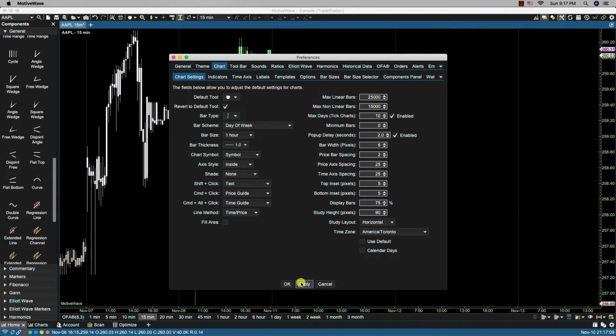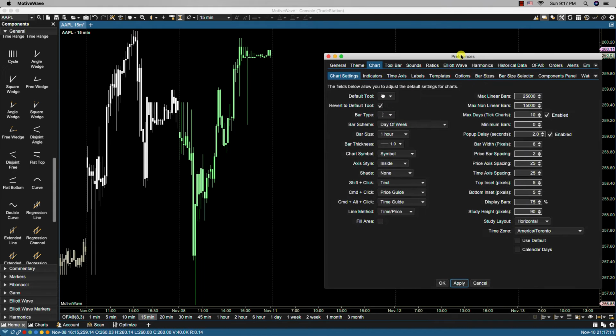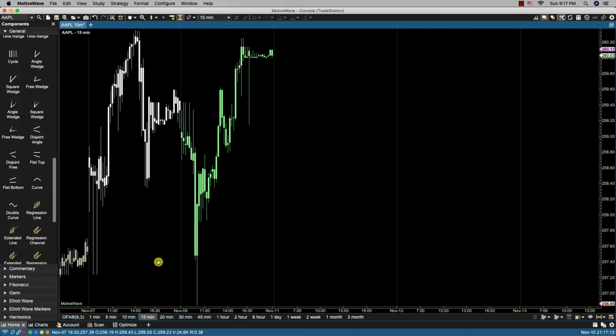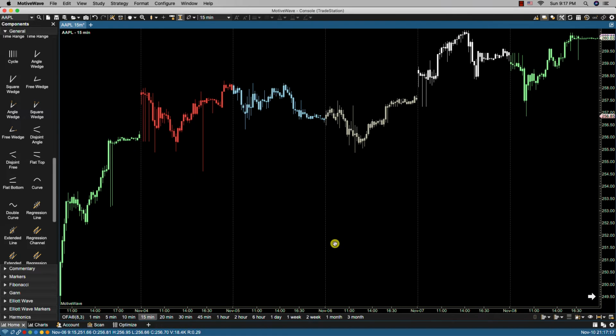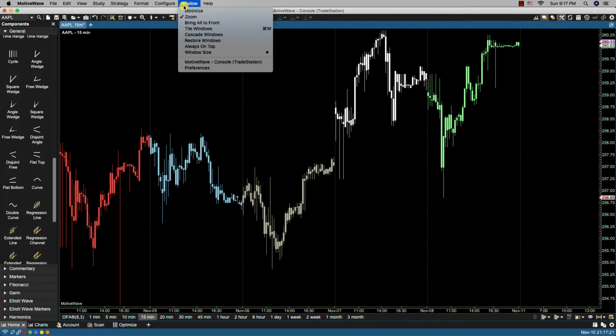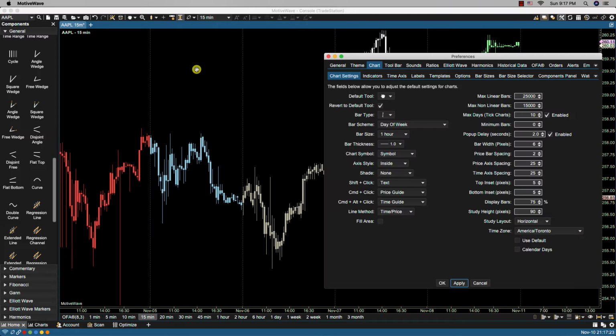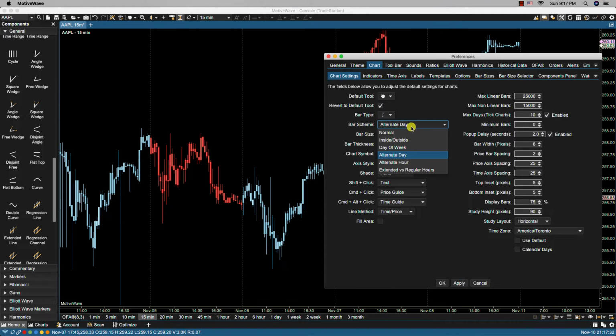We can also change this to day of the week. If we click apply, the different days of the week will change color. And if I pan this over, you'll notice here as there's different days, there's different colors. Let's go back to preferences. We have alternate day. The colors will alternate between days.